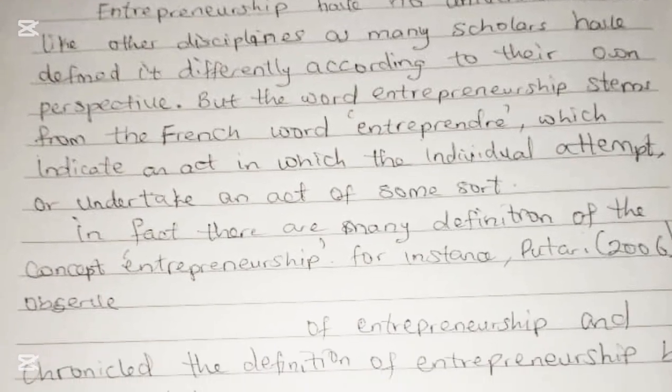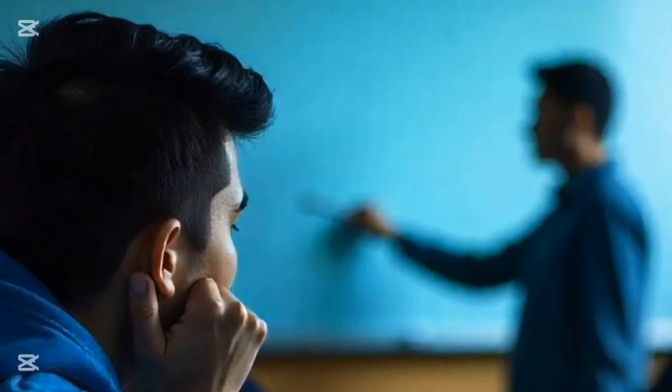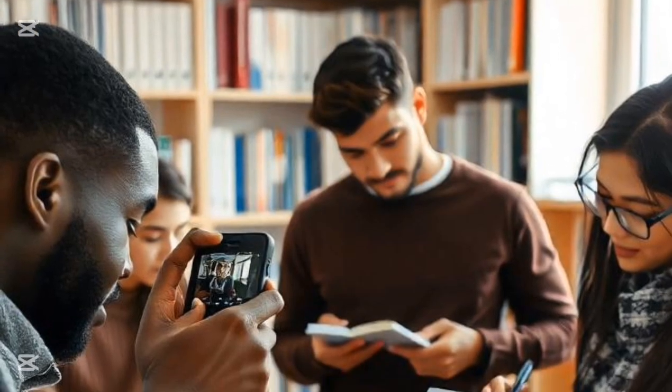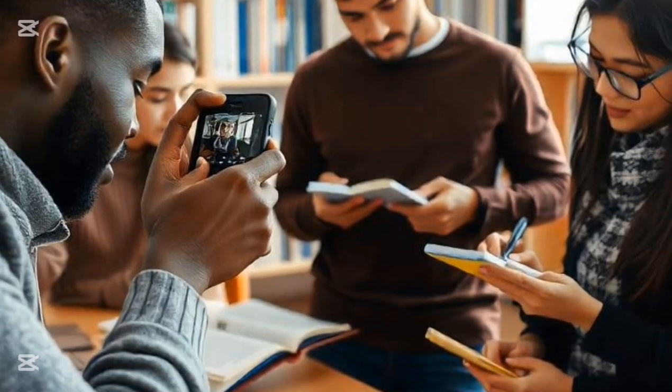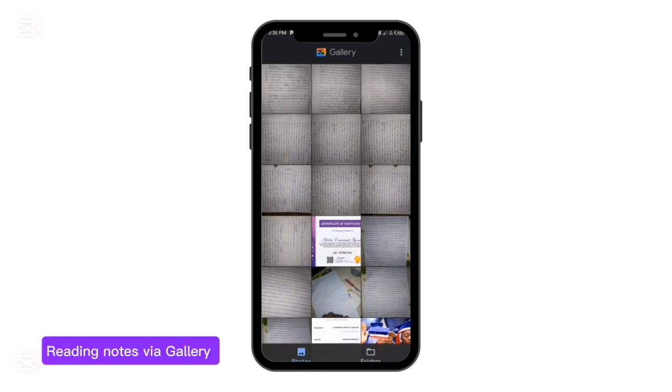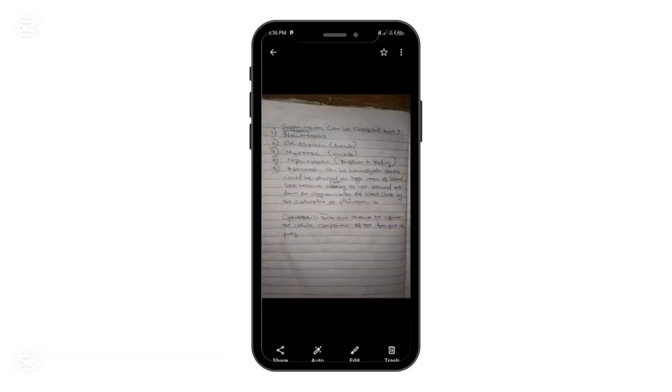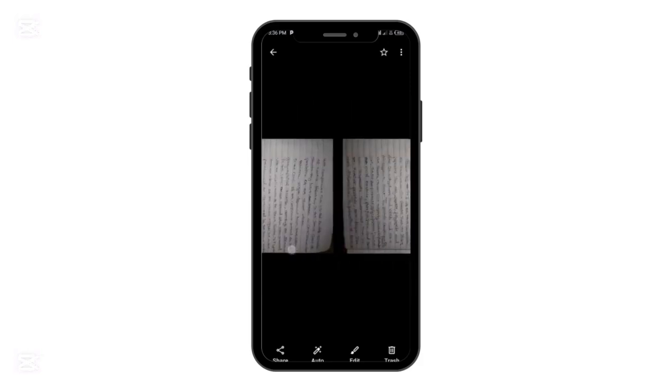As a student, it's so normal for you to miss notes when a lecturer or your class teacher is speaking. So you get to snap your friend's notes. The challenge with that is that it's kind of hard to read, so you have to mark it in a place. And one of the best ways to do that is through a PDF.